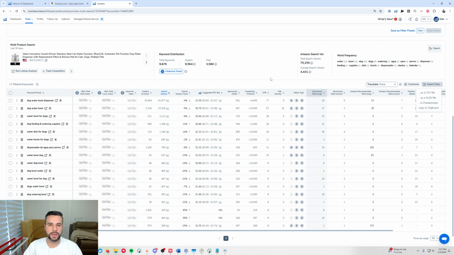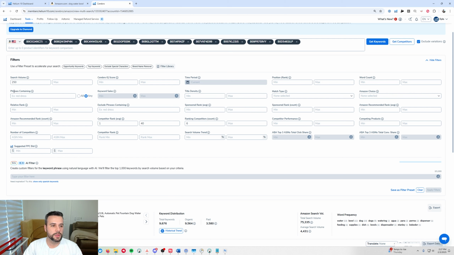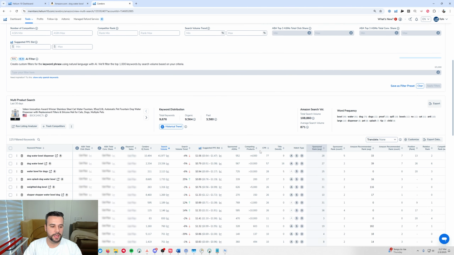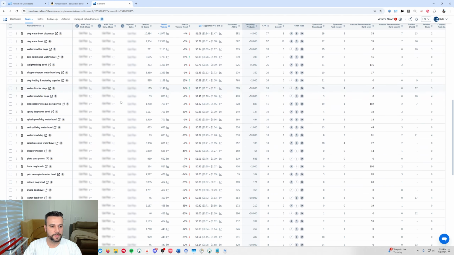Now, let's say you don't get enough keywords and you're like, what's going on? Maybe you're in a smaller niche. So what you can do is dial it down a bit. Put the search volume to a minimum of 100. Keep it 1 to 40 for the competitor rank. And you can play around with the ranking competitors. I wouldn't go lower than 4, but going down to 4 just allows more room for more keywords to show. So for this example, I'll put in 4. And you'll see a lot more keywords are going to show up. We've gone all the way to 125.